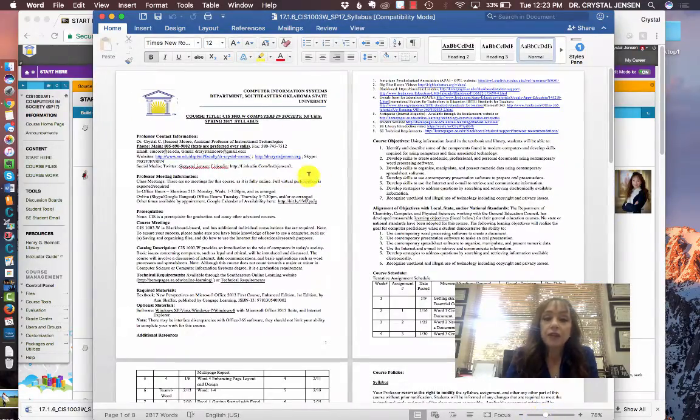So starting here on the left is page 1. This is me. Here's my phone number, my emails, all my contact information. You have every opportunity to communicate with me because I want to know how you're doing, and if there's any way that I can help you, if you're having issues, etc. Please make sure that you communicate quickly and clearly.